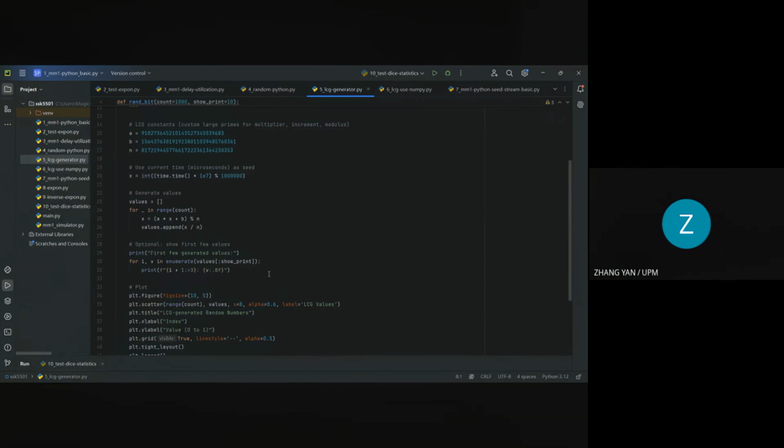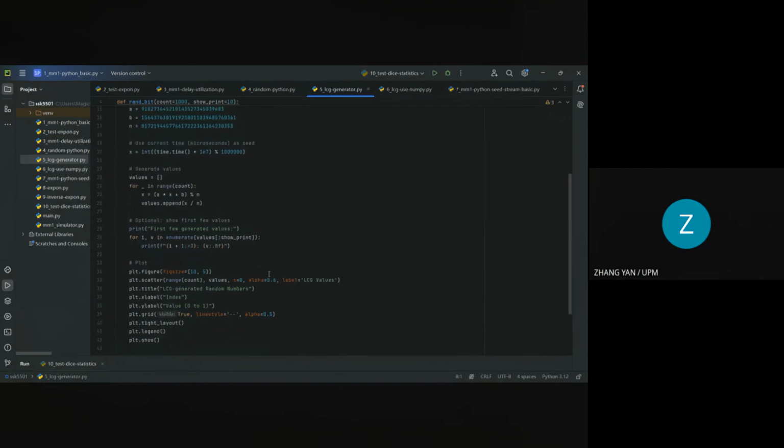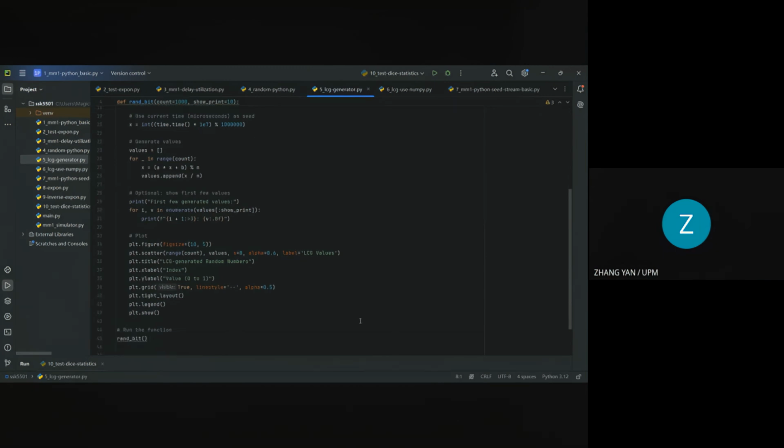Then we create the plot. The first line is the plot figure. We set the size and range. The x range is from 0 to count, and y values is the y-axis, the normalized LCG generated values. We set s equals 8, the marker size is 8.